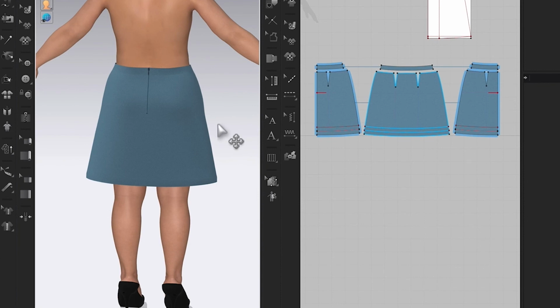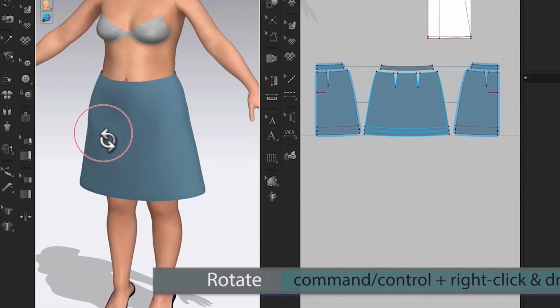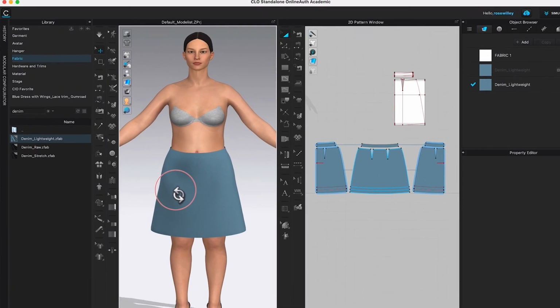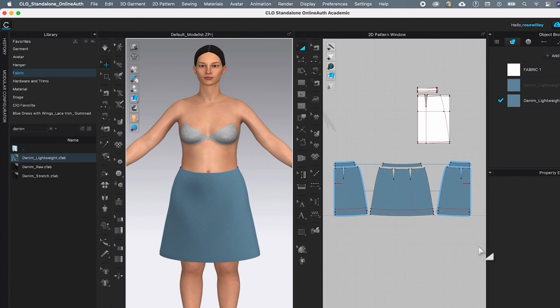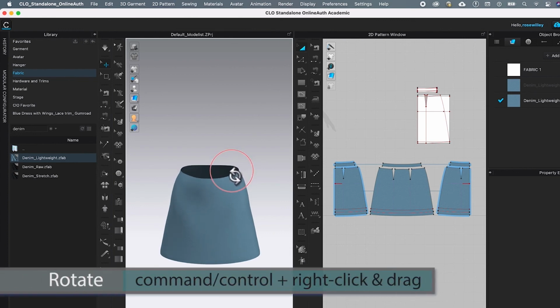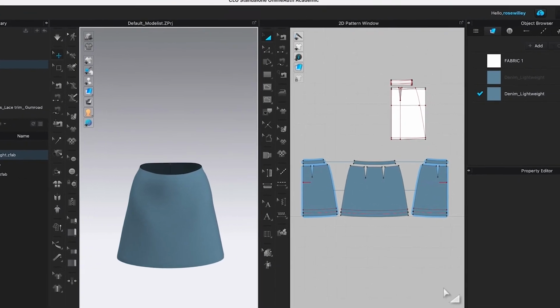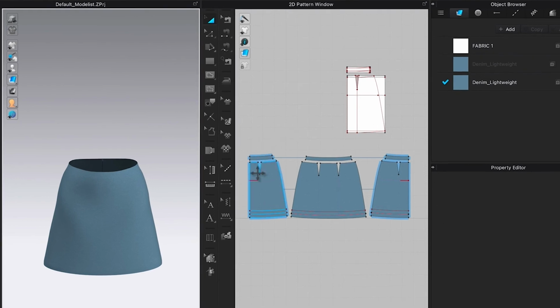After that, I'm going to just rotate her to the front. Command or Control on your keyboard, right click. Looks like we have a perfect A-line skirt. Next, I'm going to come over here to this avatar icon and I want to hide the avatar. Just click on this avatar icon to hide her. And I'm going to press down Command or Control and then right click. I want to tilt the skirt down forward just a little bit. Next, I'm going to create the facing for the skirt waistband.